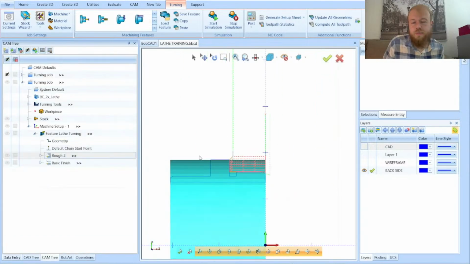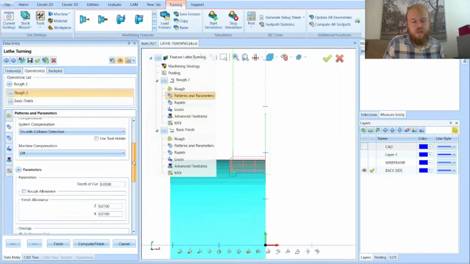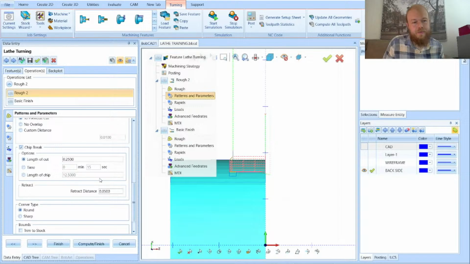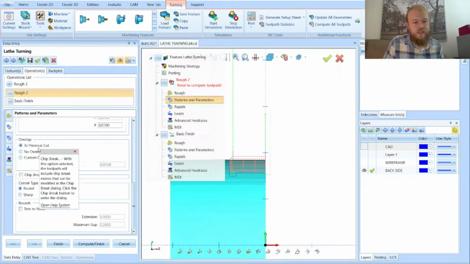This is a small area, but if you're going across a long piece of stock, you can retract a certain distance and be able to get rid of all that built up material as it runs across. You can set the length of cut, you can set the time interval, or you can set the length of chip that you want before it gets removed. And then your retract option as well.